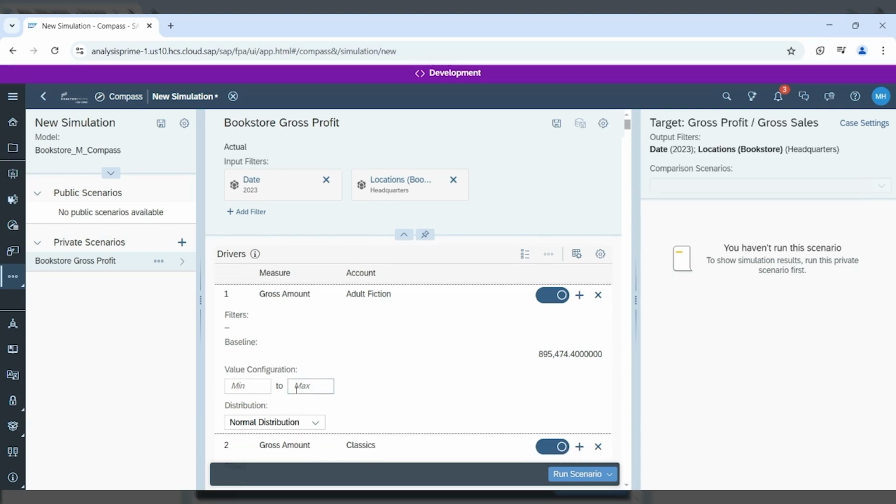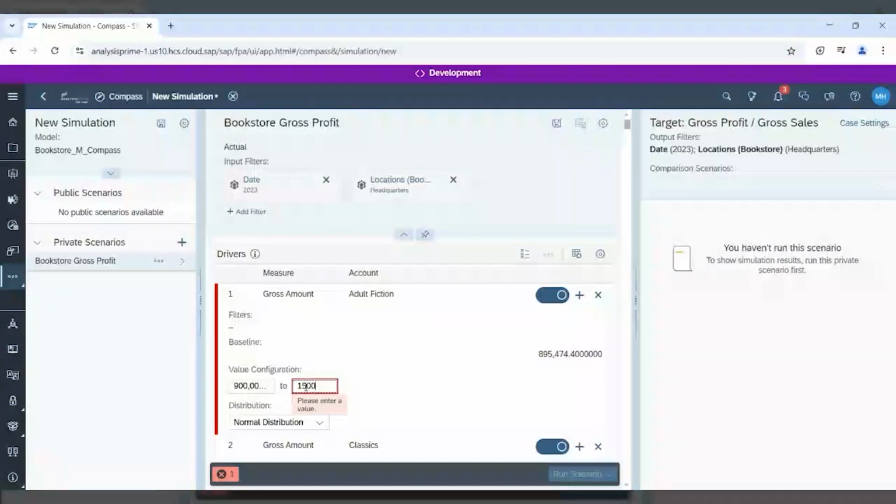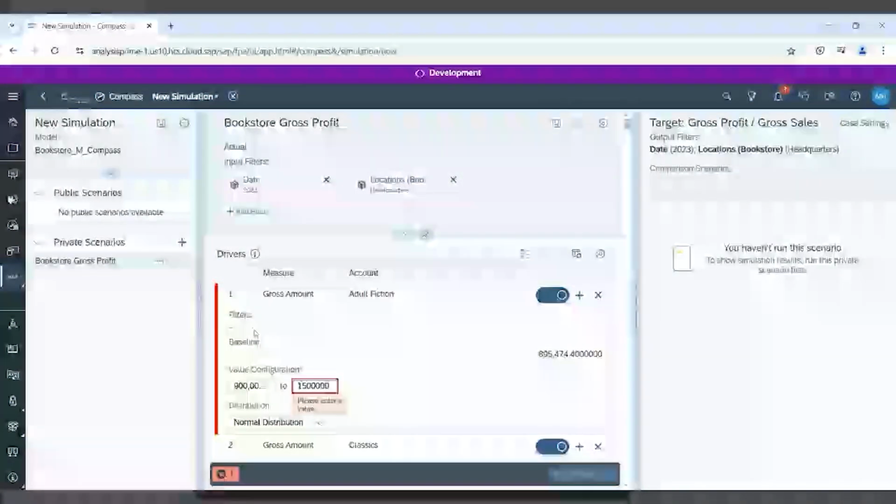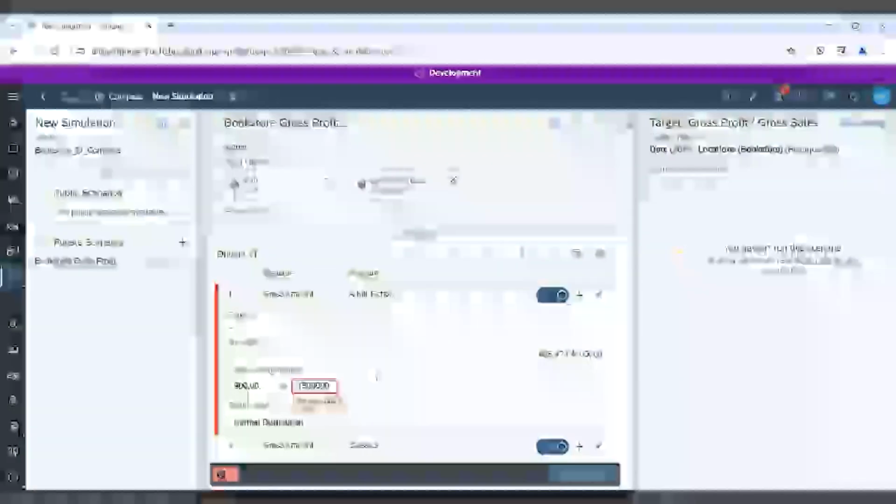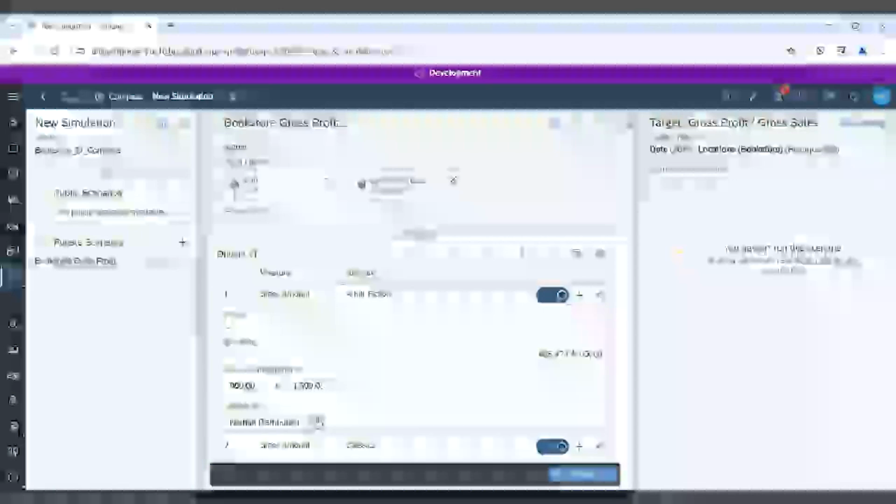For this simulation, we will see what happens when our gross amount for our adult fiction books ranges from $900,000 to $1,500,000. You will get this warning, but that's just so you make sure that there's a value for both the minimum and the maximum. So once that's done, the message will go away. You can then choose your distribution. If you want normal or uniform, we'll do normal for this scenario.